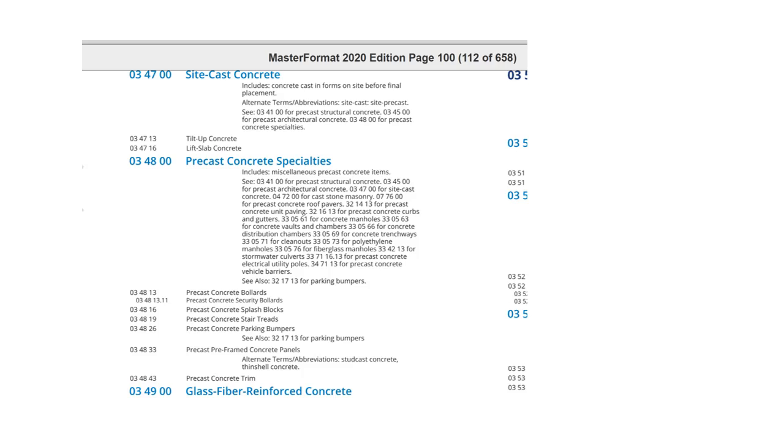32 17 13 for parking bumpers. So the more you get involved with MasterFormat, you start to realize that the committee certainly tried to anticipate the plethora of materials that are available today and have helped us classify them so we can find them in the same place regardless of the project.